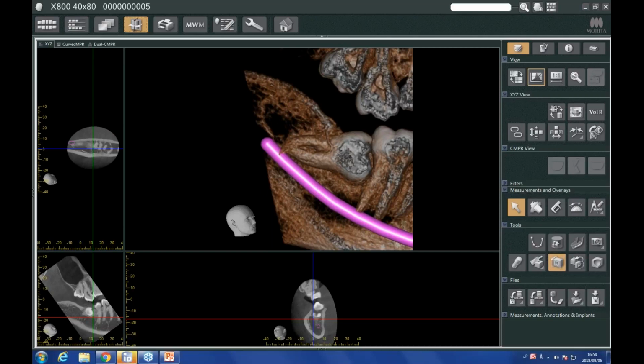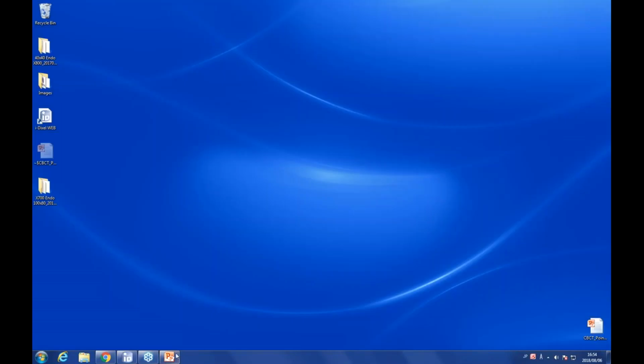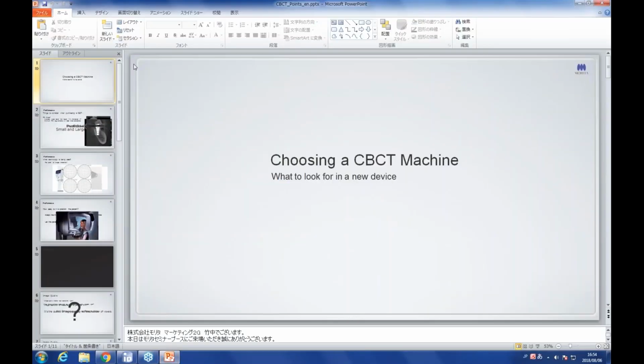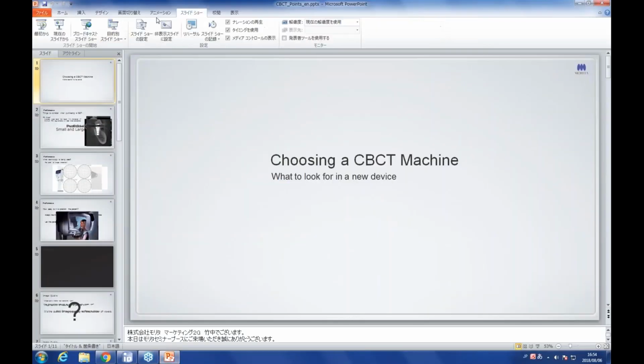And now I'd like to turn our attention, as we requested in the beginning, to how might I actually select a cone beam unit. If I'm looking for my very first unit, or I'm looking to upgrade, what are some of the things I should be concerned with when I'm choosing a new unit? So I'm just going to minimize this and bring up this PowerPoint presentation I've got prepared for you.